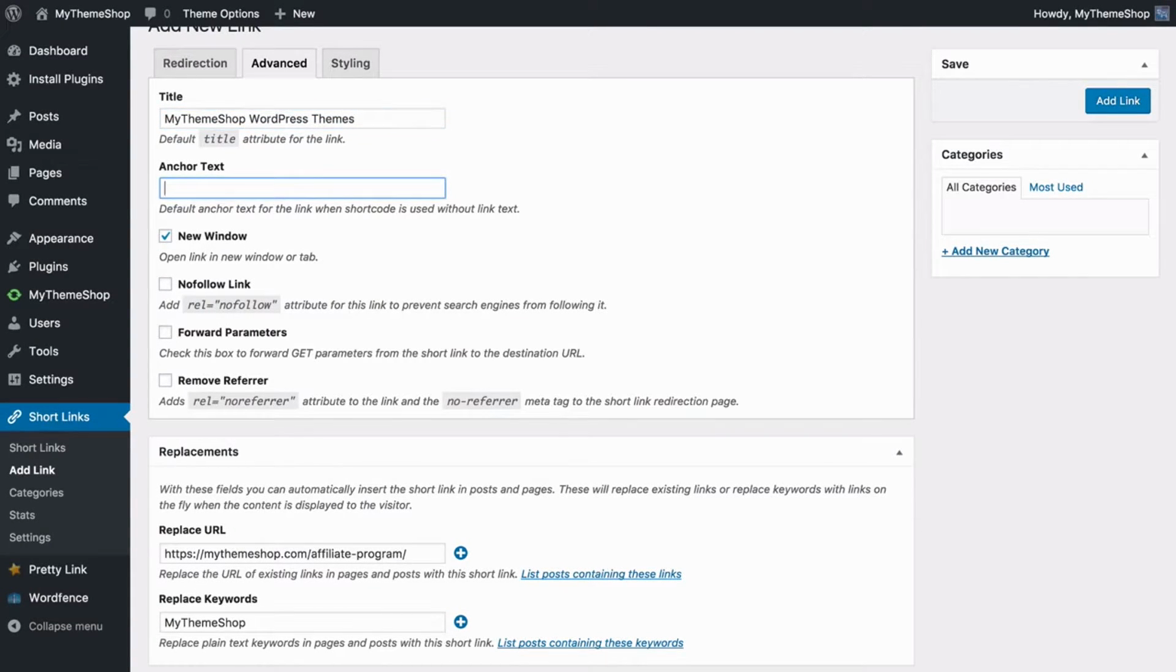You can also set the default anchor text to be used when the link's shortcode is used without link text. So I'll just set this to My Theme Shop. You have those options we looked at earlier, including open the link in a new window, add the rel equals nofollow, forward the GET parameters from the short link to the destination URL, and whether to remove the referrer attribute.